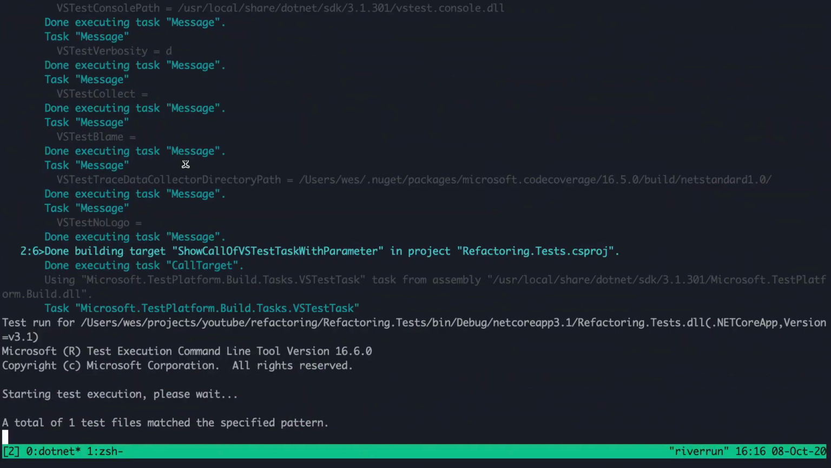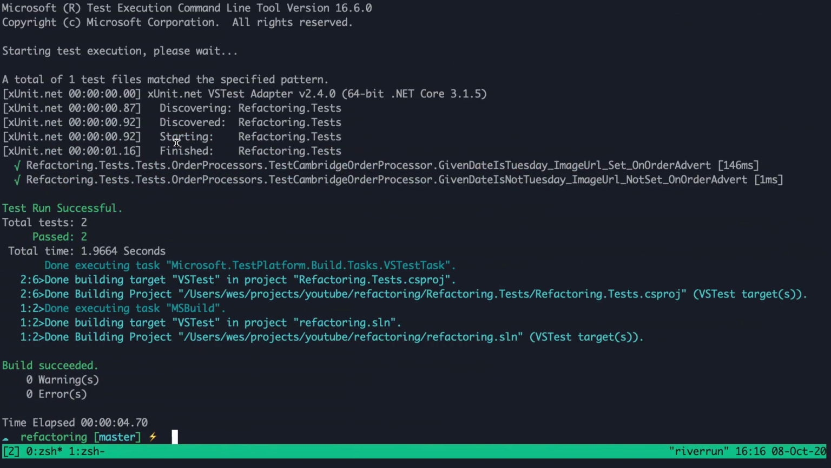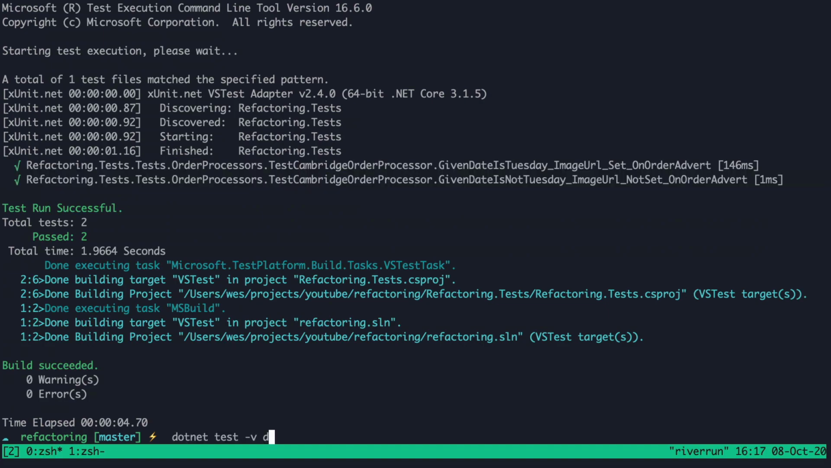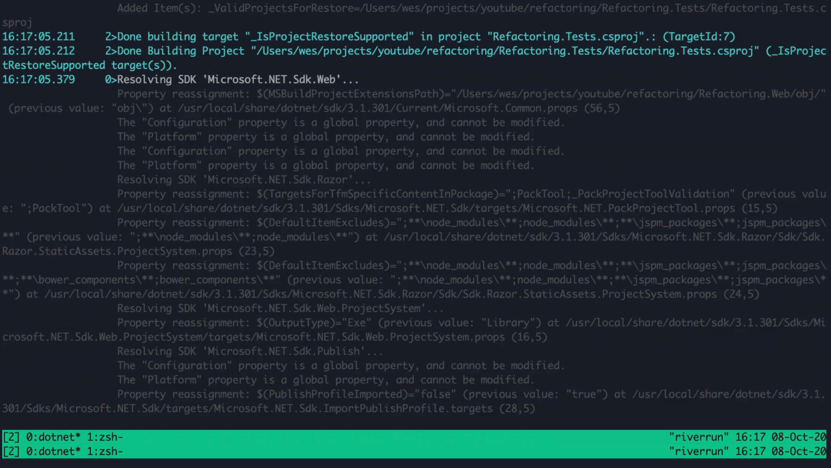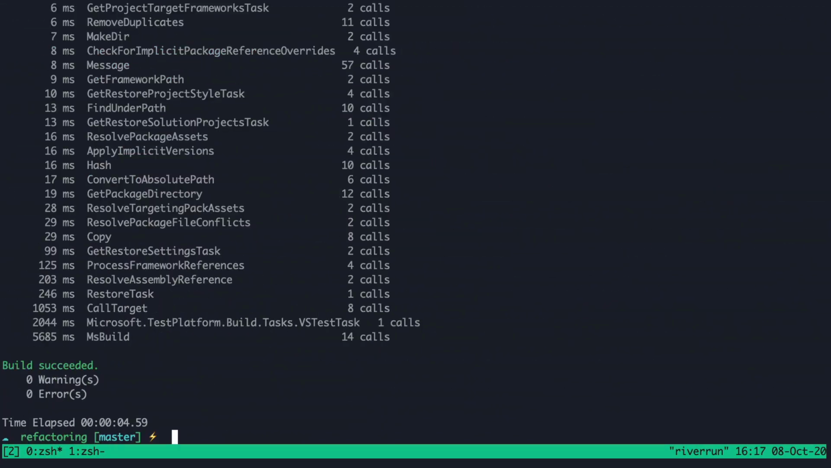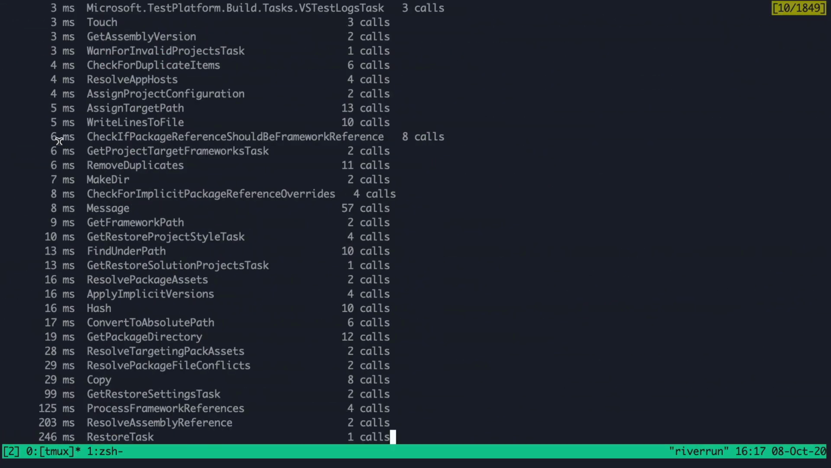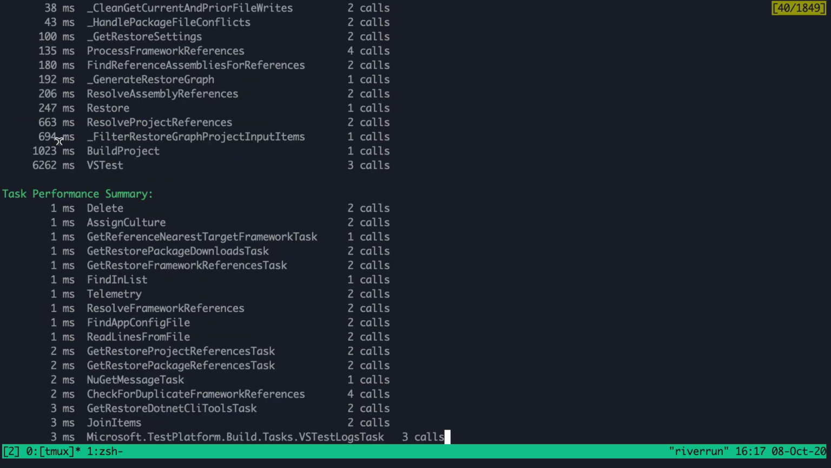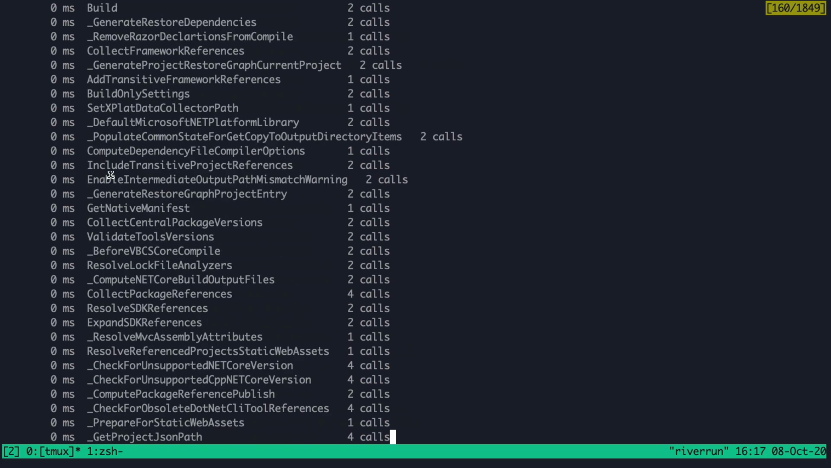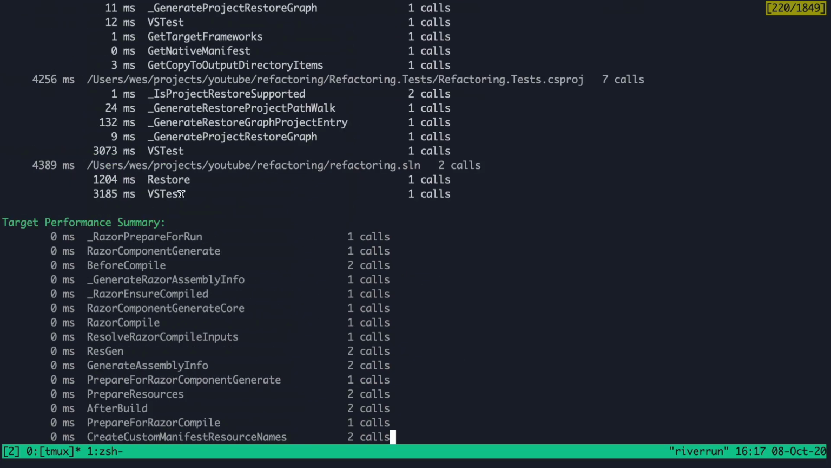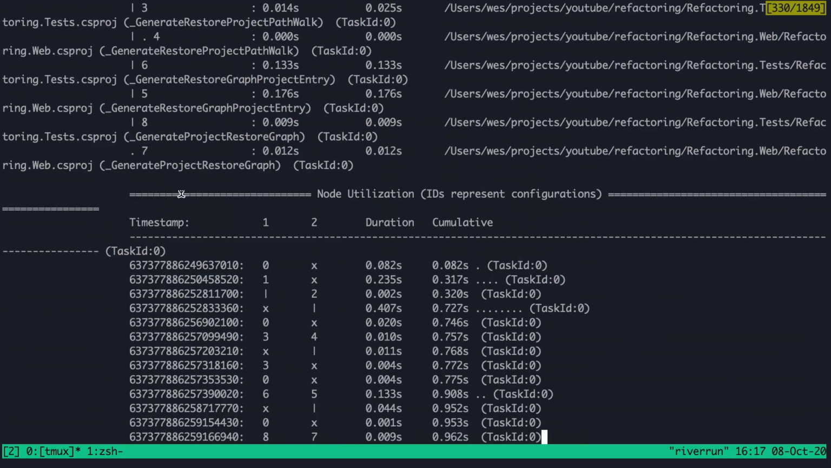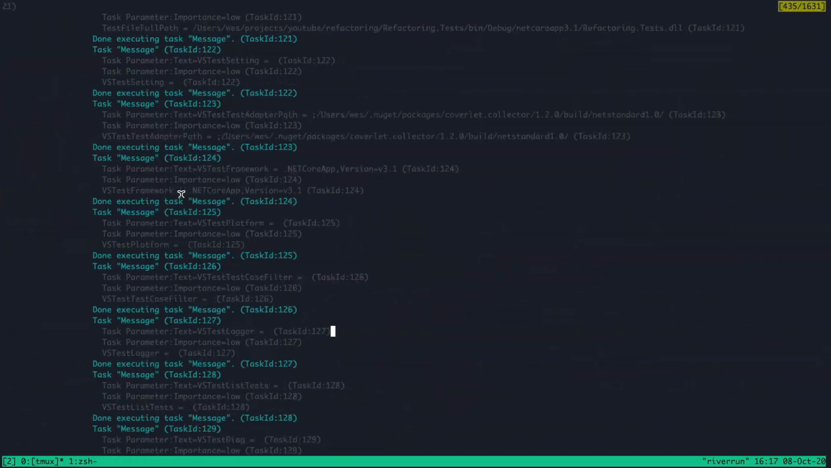Detailed is quite verbose. Really, we just want to see these. I think if we were to run diag, it's going to be even more verbose. Yeah, this is way too much information for us, although this could definitely be useful if we really need to inspect what's happening in the task performance summary. You can see the much lower level calls that are getting invoked. Wow, an exceptional amount of debugging information, I would say.